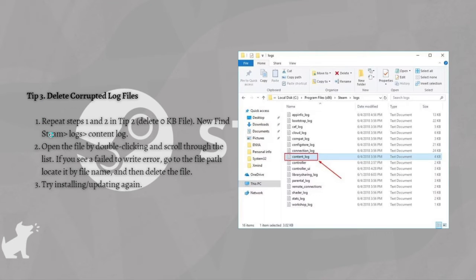And after doing so, just find the Steam and then go into the logs and then go to the content log. So as you can see here, this is the content log, and open the file by double clicking and scroll through the list. So if you see a failed to write error, go to the file path, locate it by a file name, and then delete the file. And then after doing so, just try reinstalling or updating again.